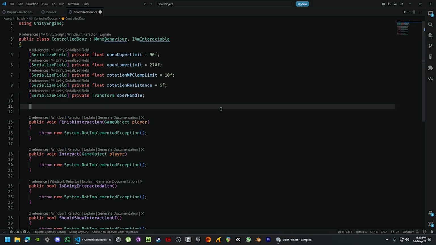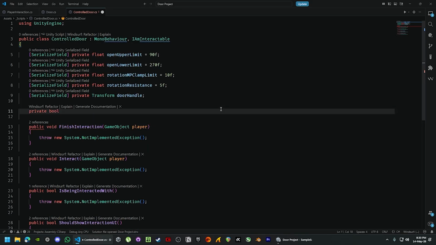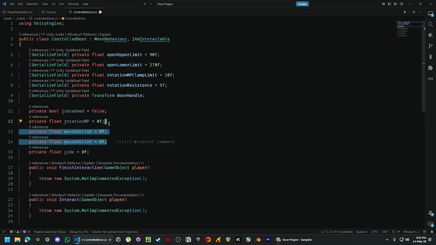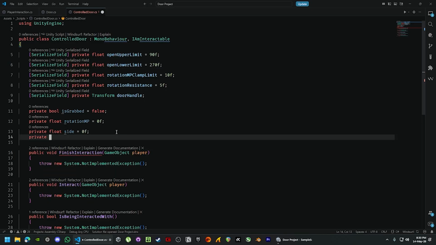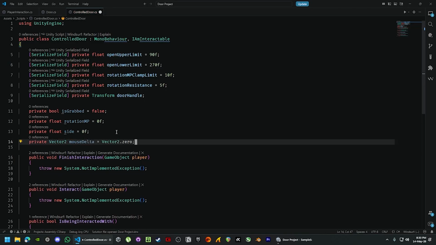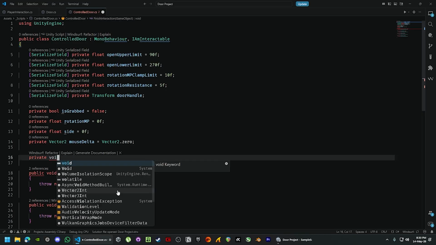Next we will need some boolean variables here, which will be isGrabbed, not the mouse delta, like this. We will need the side, we will need rotationMultiplier, and we will need one last thing, Vector2 mouseDelta. Yeah, it can be set to 0 initially. Okay, we will also need an Update function here.